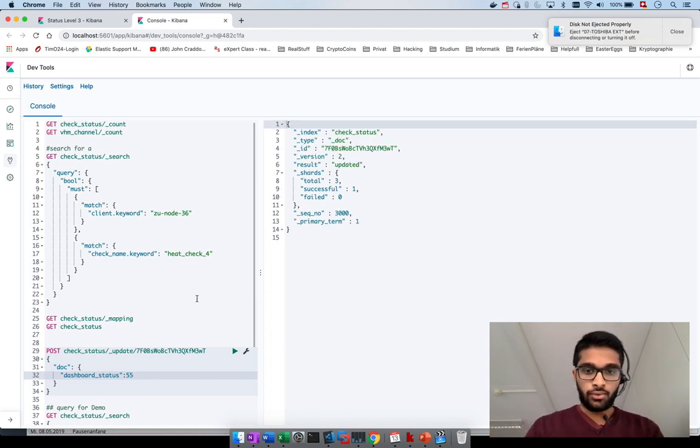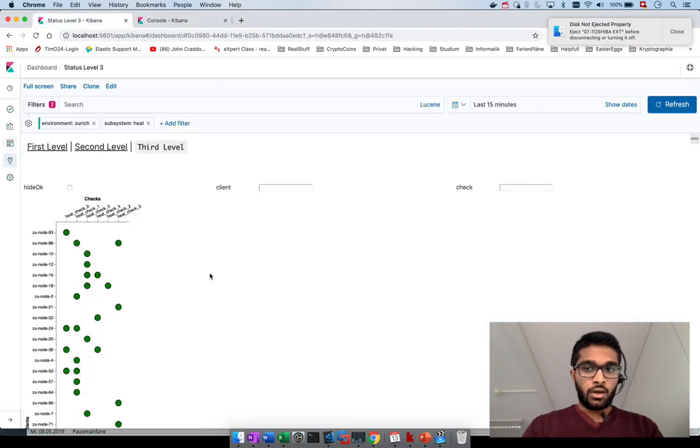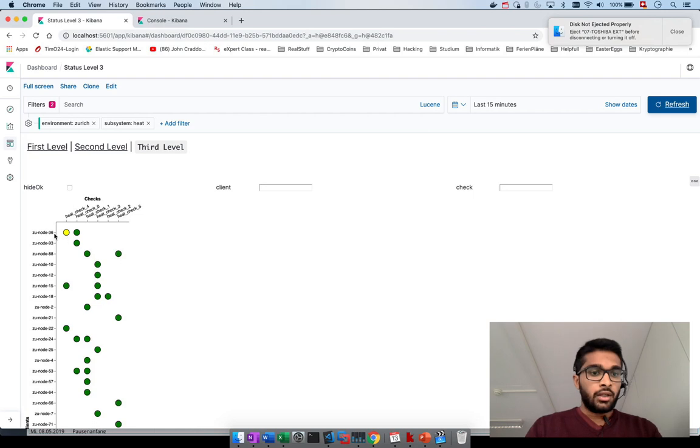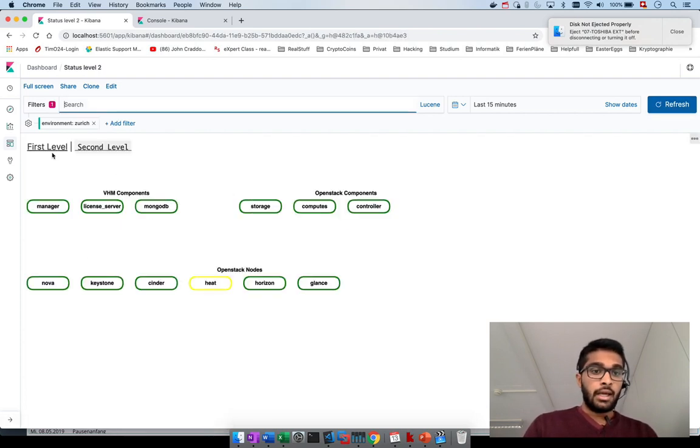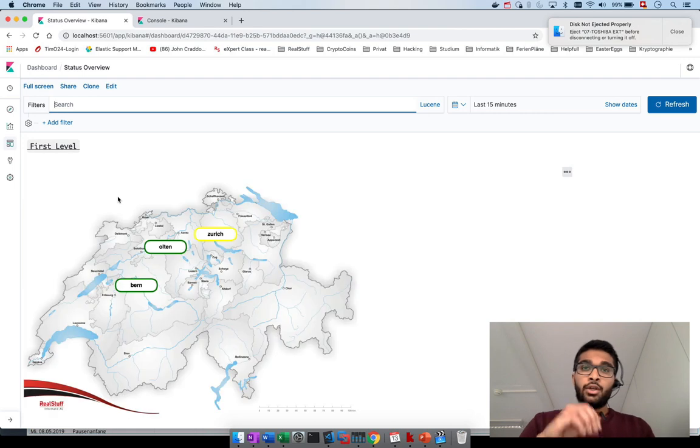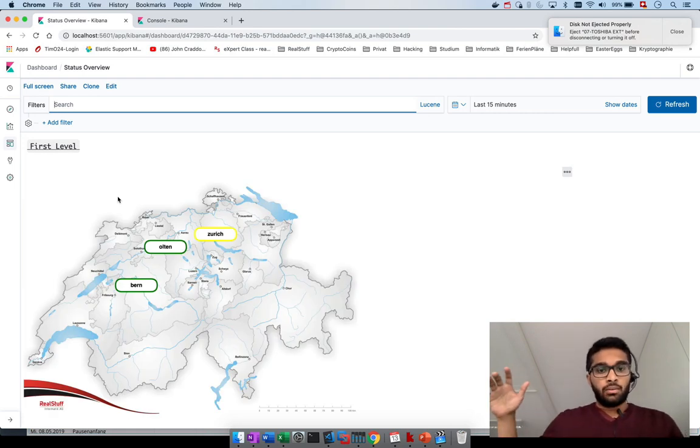So let's put it to 55. And if you go here and refresh the dashboard once again, you would see the check now, the Zurich node 36 heat check 4 is yellow. And you will see that as well on this level and on the first level as well. So you can propagate it to the top level.